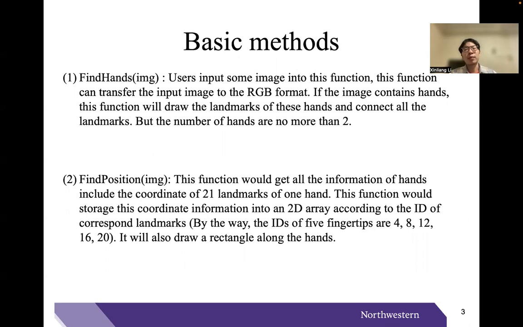So here are some basic methods in the Python file. The first is find hands. The user inputs an image into this function. This function will transfer the input image to RGB format. If the image contains a hand, this function will draw the hand landmarks of this hand and connect all the landmarks.